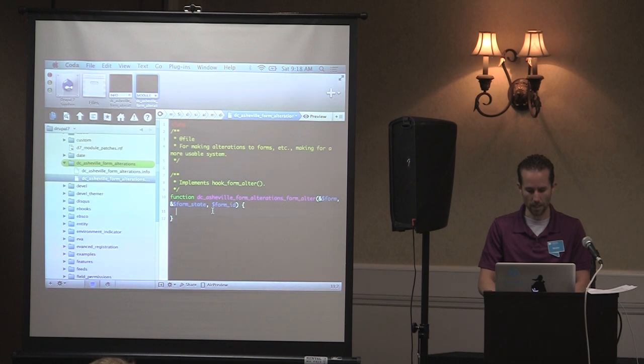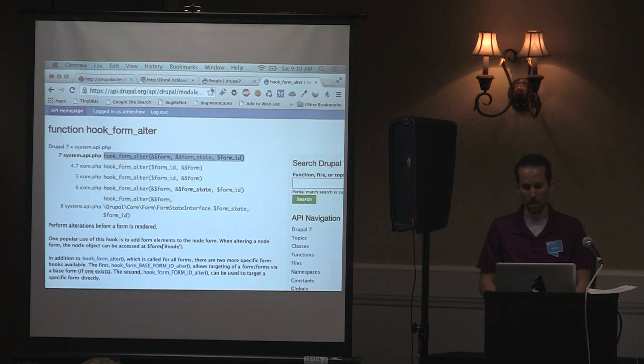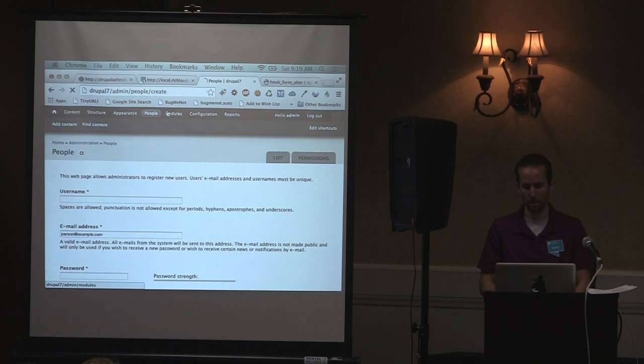So the first thing I'm going to do is use a built-in Drupal function called drupal_set_message, and I'm going to have it print out the form ID for every form on the site. So that's taking advantage of that third parameter that comes into this function. I also need to enable this module because I've just built it. It's not enabled yet, so it's not going to be working yet. So we'll jump over to the modules page and turn it on.